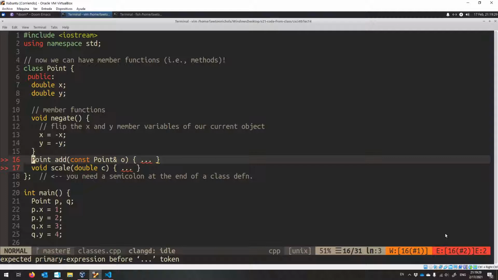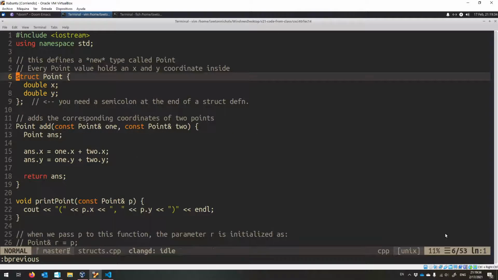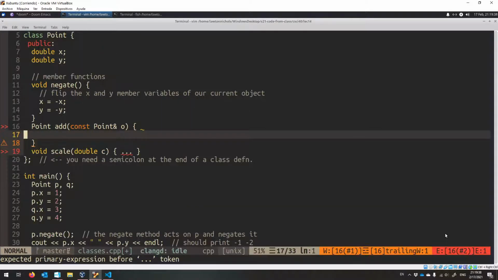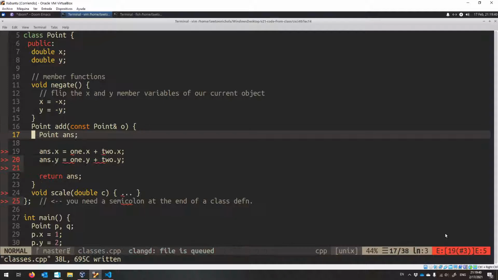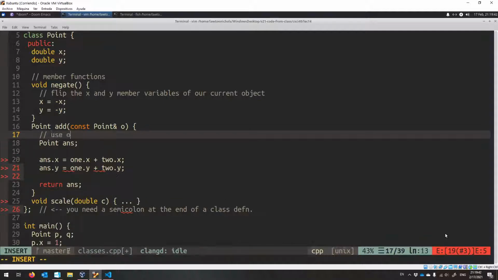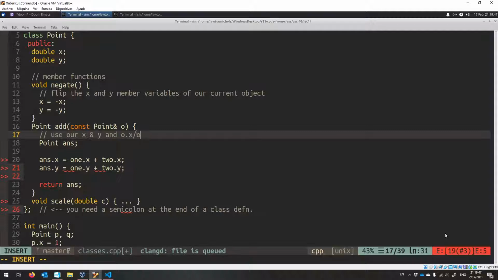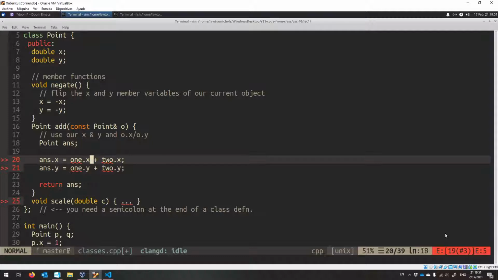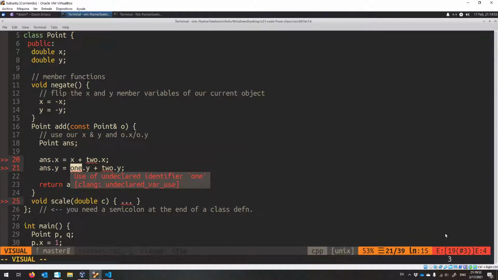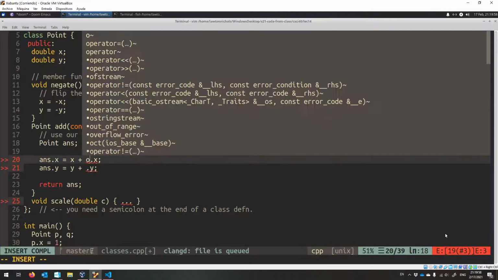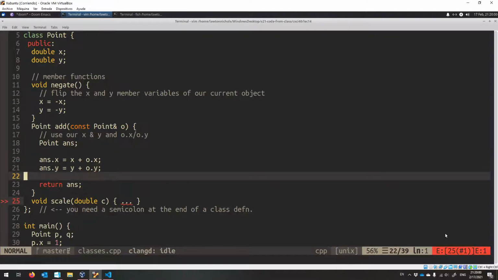That's negate. And then add is very similar. We know this one already. I can actually just copy it from here. It's got to make a new answer. And the only difference is it needs to use our x and y and o.x, o.y. So instead of 1, it's just x. It belongs to us. That's our own stuff. And then 2 is o. That's the only difference there.